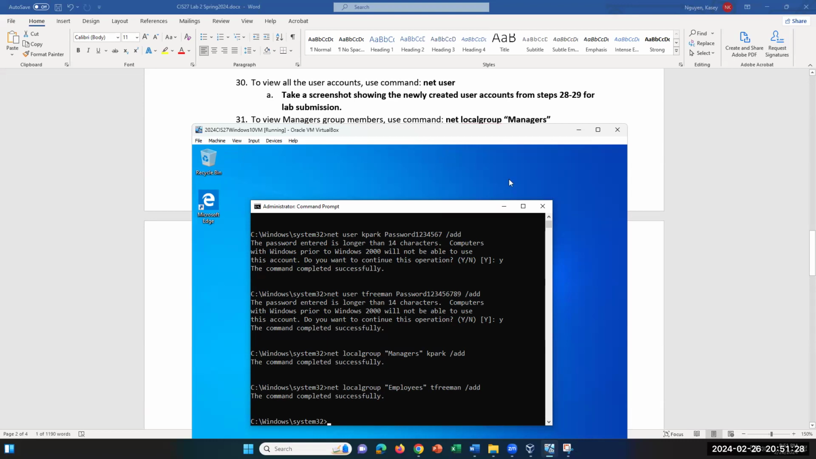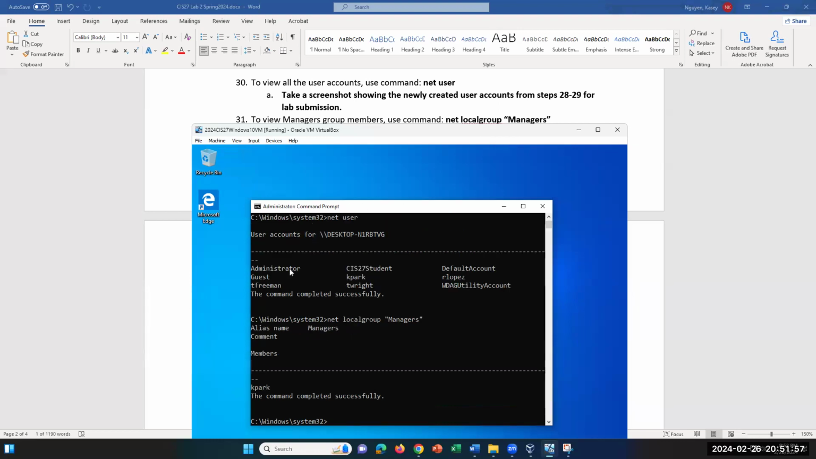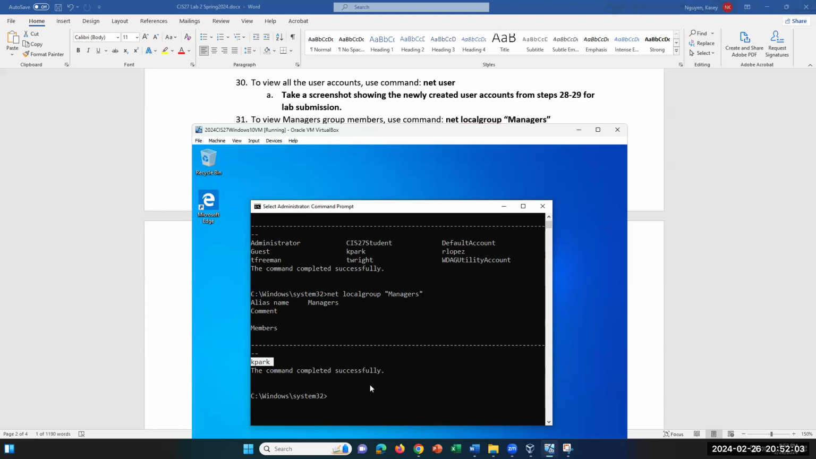At this point, we can see our users by doing the net user command, and it shows that I have Rosa Lopez, Ken Park, Thomas Wright, and Tina Freeman. If you wanted to see the members in a certain group, we would do a net localgroup Managers. And it lists Ken Park in the managers. I'm going to make sure that Rosa Lopez is also in there.